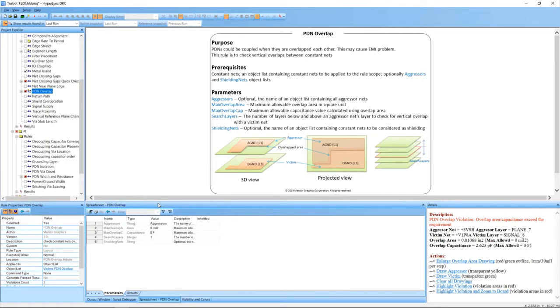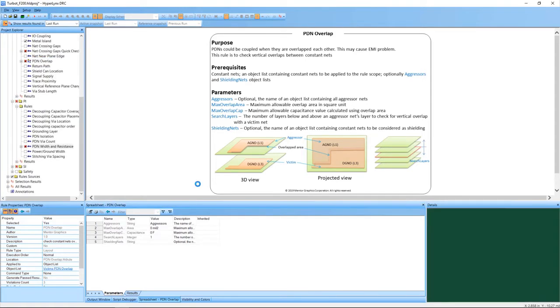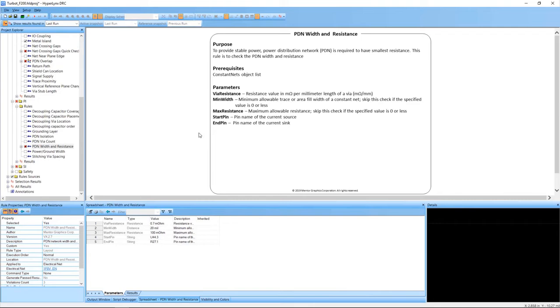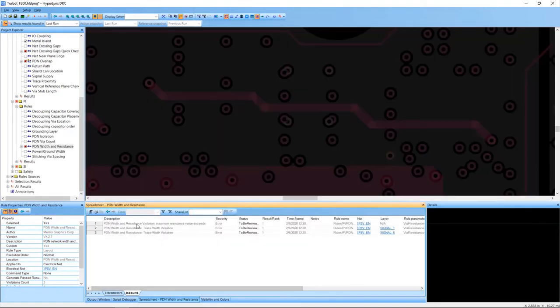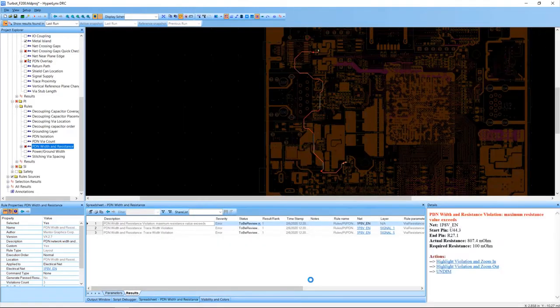The third new rule is called PDN Width Resistance, and it's located in the power integrity section out of the box. In order for a PDN to provide stable power, it should have the least amount of resistance possible. This rule will check that resistance and the PDN width. Input the parameters for your particular application and run the rule according to your specifications.